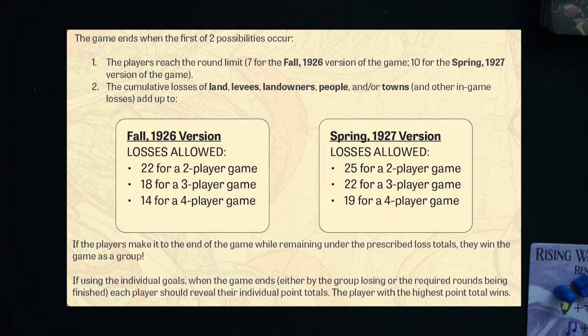And then once again, just so you can see, here are the rules for the end of the game. You have to survive 7 rounds in the fall of 1926 or 10 in the spring of 1927. The losses shown on this graphic are the ones that you are allowed to have based on the scenario that you're playing and the number of players in your game. If you go over that, it is game over. If you stay at or under that level, then you win.